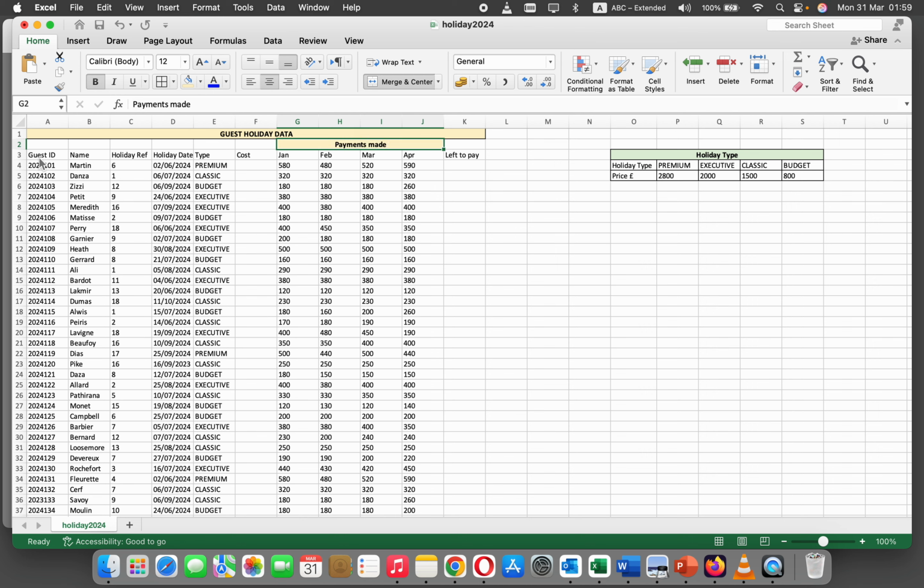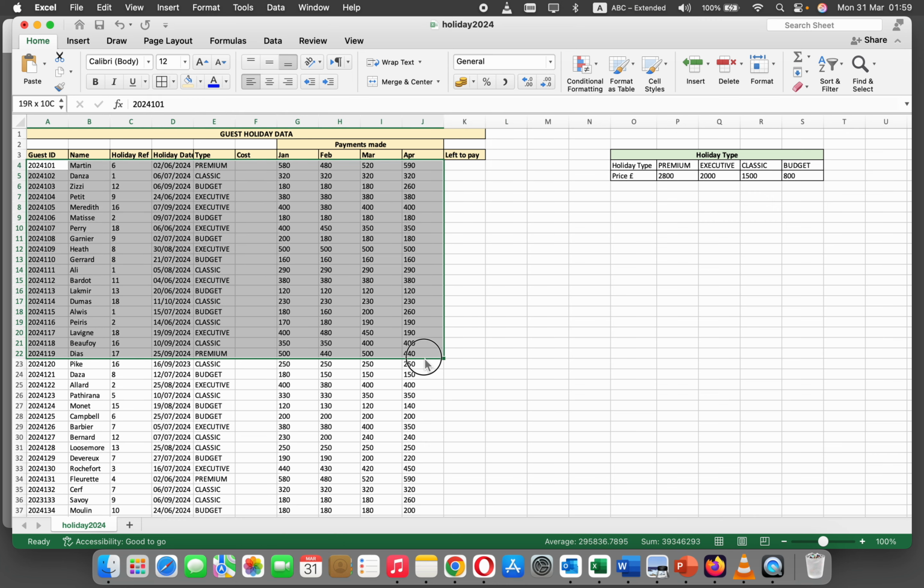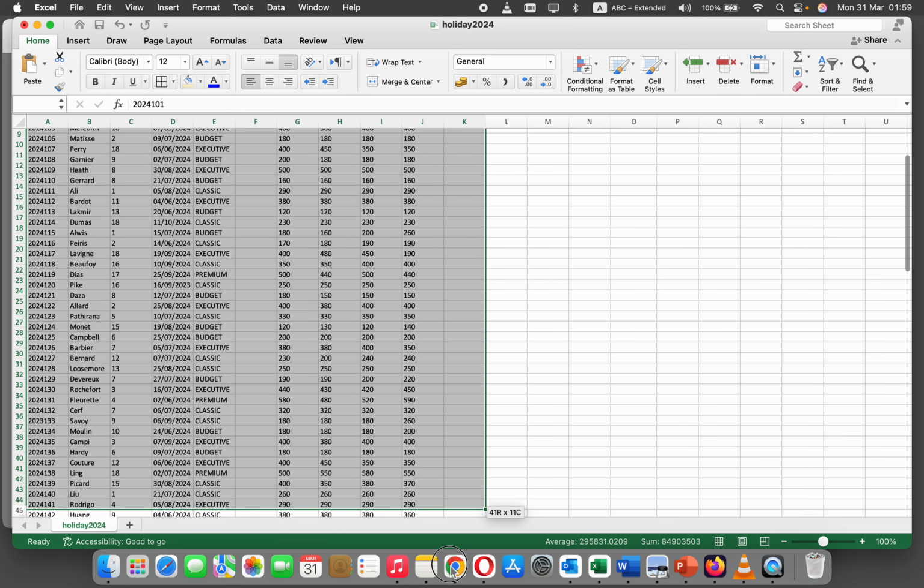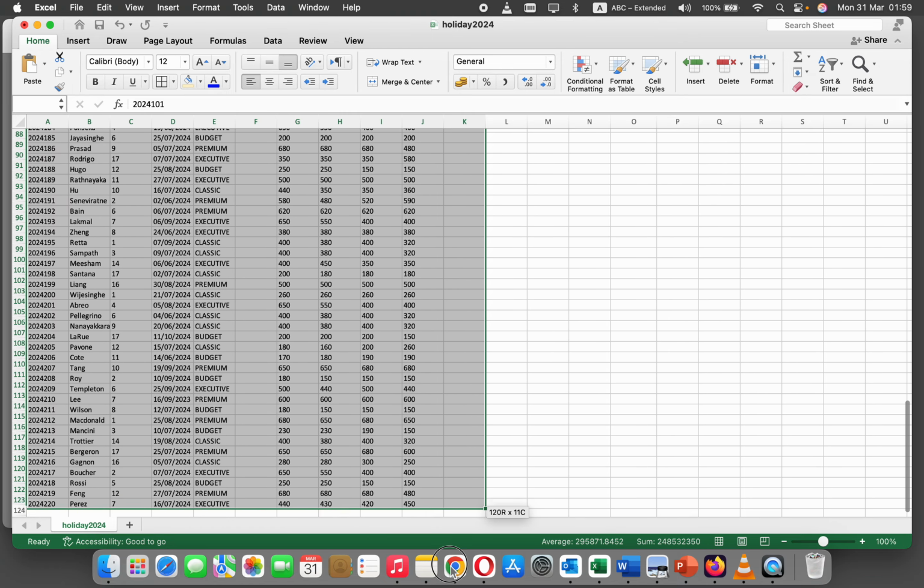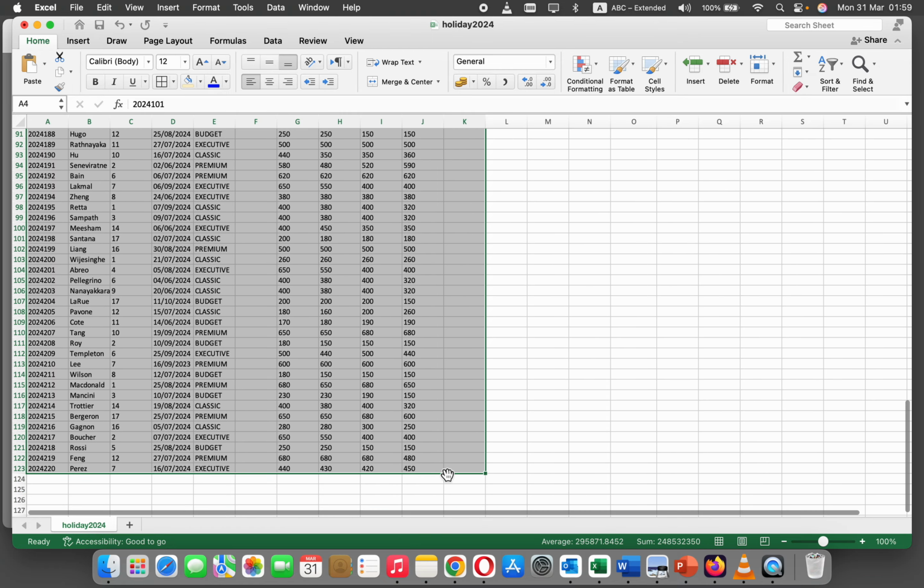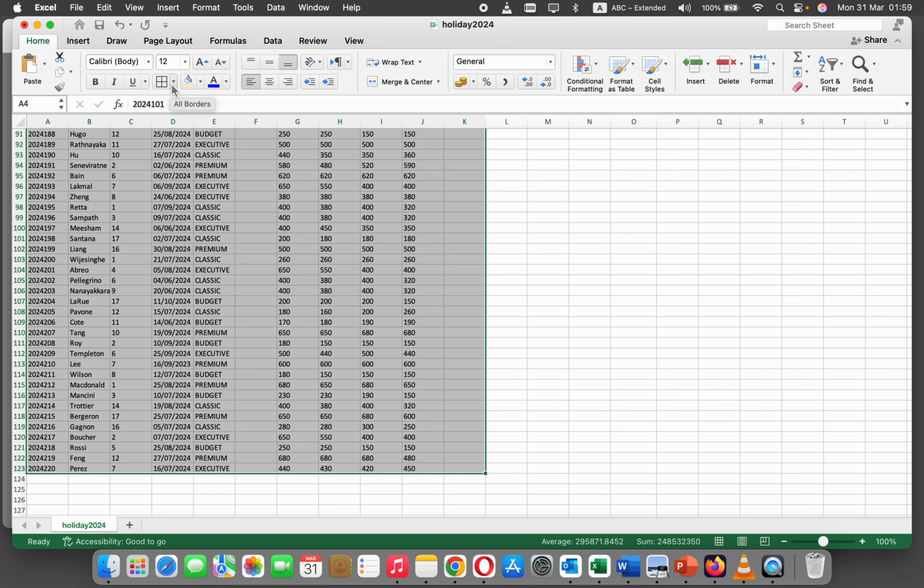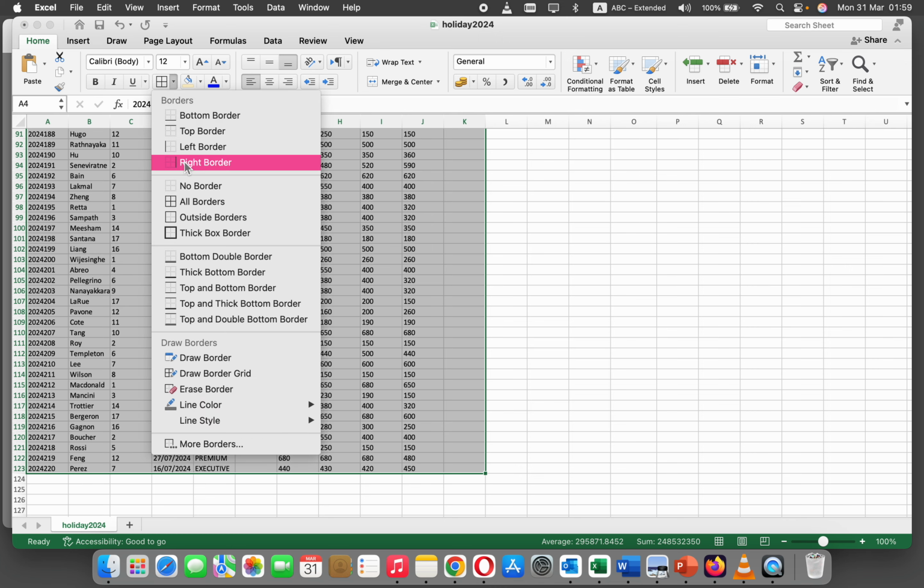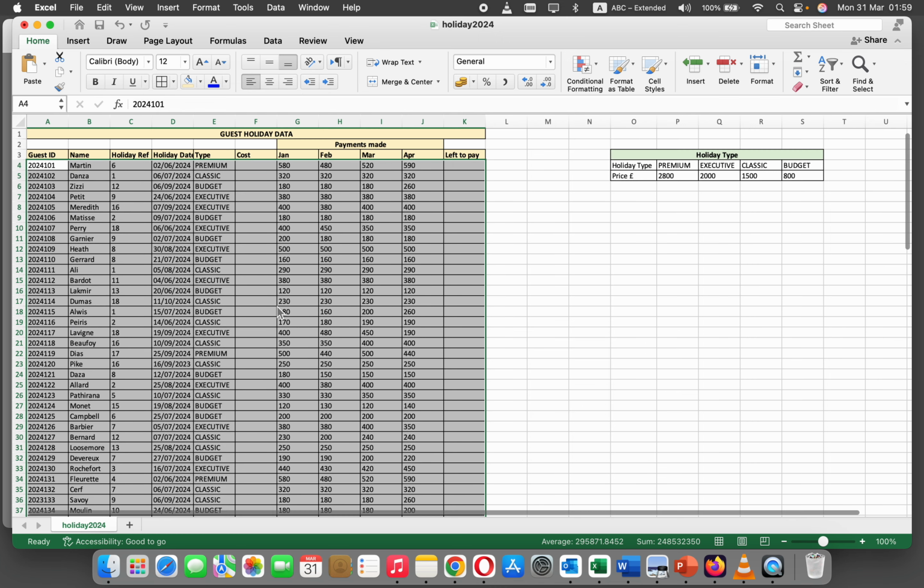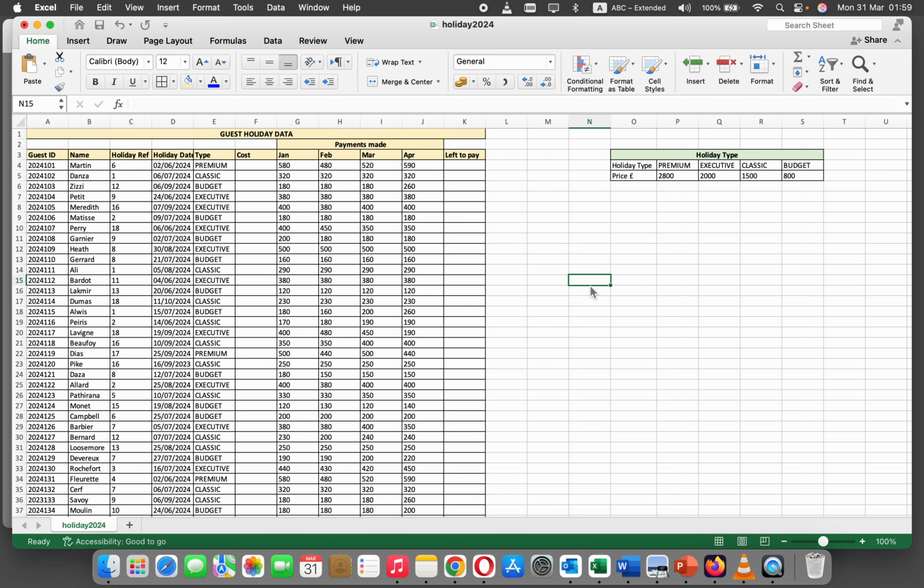And also we can do this for the subheading here. We can make a different background, make it bold and add borders. And I prefer to choose the whole data in the guest holiday data like this until the end and make all borders like this. If you can't see this, you go to the options and choose all borders. So I think that the data now is more organized.